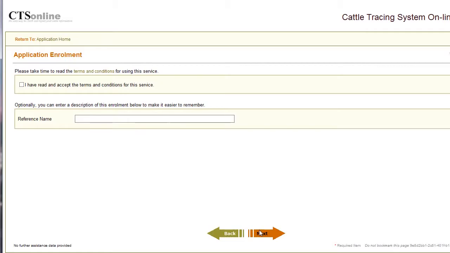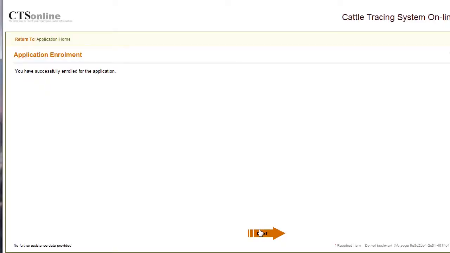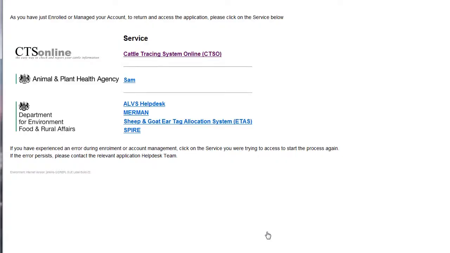Click Next. You need to click into the box to confirm that you have read and accept the terms and conditions. There is also the option to enter a reference name, but this is not mandatory. Click Next. You have now successfully enrolled for CTS Online. Click the Next button. You now need to click on the top link for Cattle Tracing System Online, or CTSO.